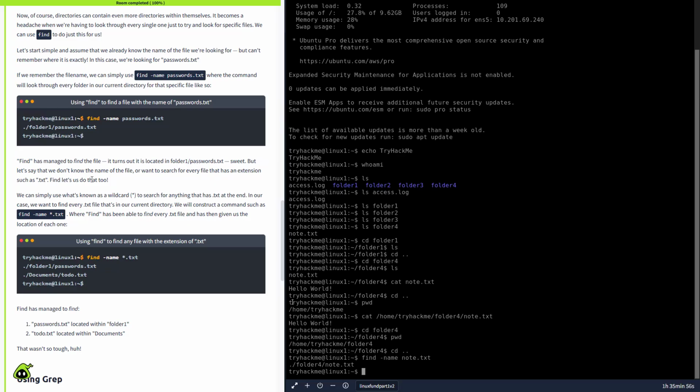But let's say that we don't know the name of the file or want to search for every file that has an extension such as .txt. Find lets us do that too. We can simply use what's known as a wildcard, or asterisk, to search for anything that has .txt at the end. In our case, we want to find every .txt file that's inside our current directory. We will construct a command such as find -name *.txt.